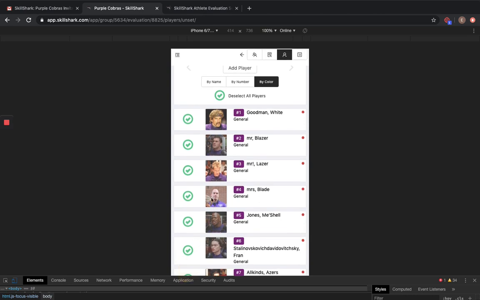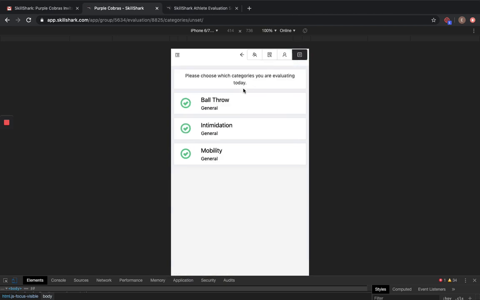Additionally, there might be times when you're sitting at a station and you're just evaluating athletes as they go through. If this is the case, you can navigate to this toggle, which shows the categories that you'll be sitting at. If you're just going to be sitting at a ball throw station all day, you can check off the other two that are being scored, and then all you'll see within your home screen of your app is this.